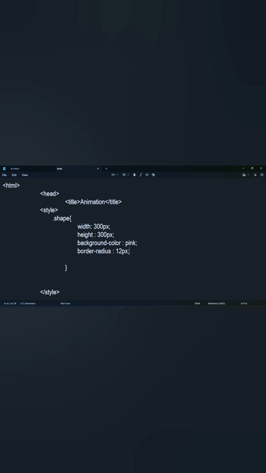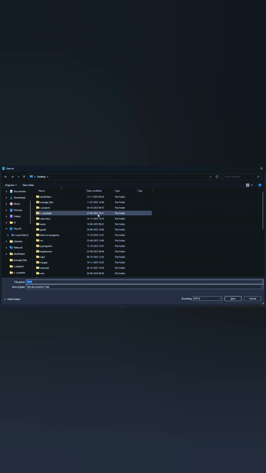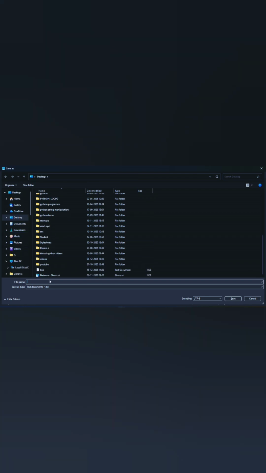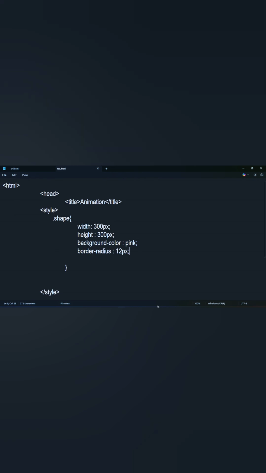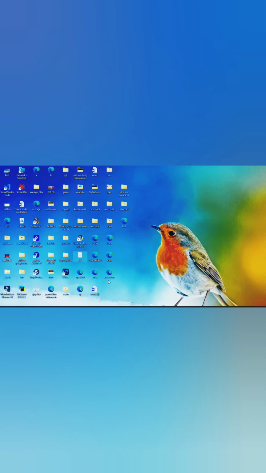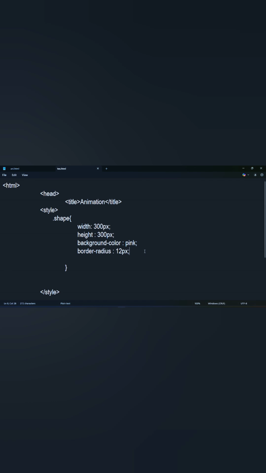Now save this file wherever you want. There you can save, but don't forget you have to give the extension dot html. So file name dot html. I specify the file name test here. Then wait, it will appear here, right? Then refresh it and see here. Now come back to the code.